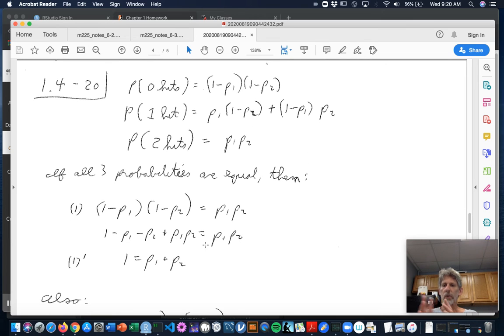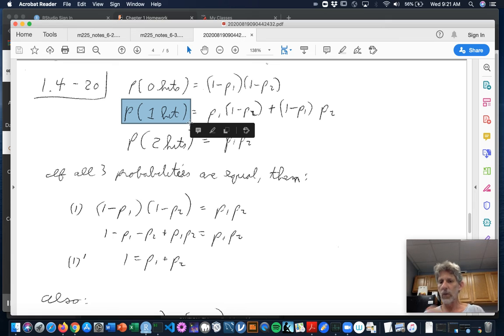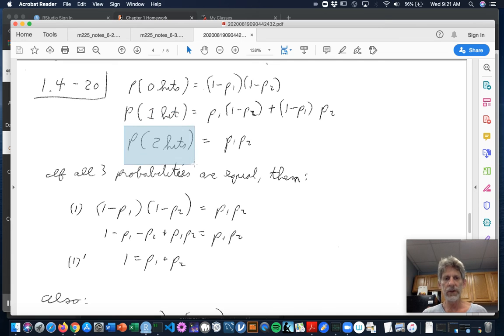Number 20 in section 1.4. Okay, so this is where the 2 people are shooting at targets, and each person has their own chance of hitting the target, P1 and P2. Their shots are independent of each other. Could you choose hitting probabilities P1 and P2 so that the probability that neither hit is equal to the probability that exactly one of them hits, and that's equal to the probability that both of them hit? Could all 3 of those probabilities be the same?